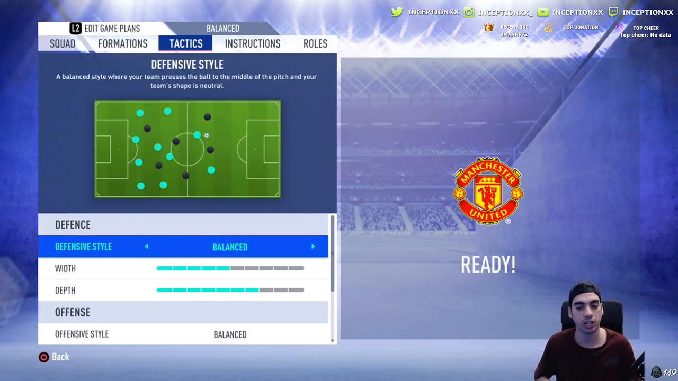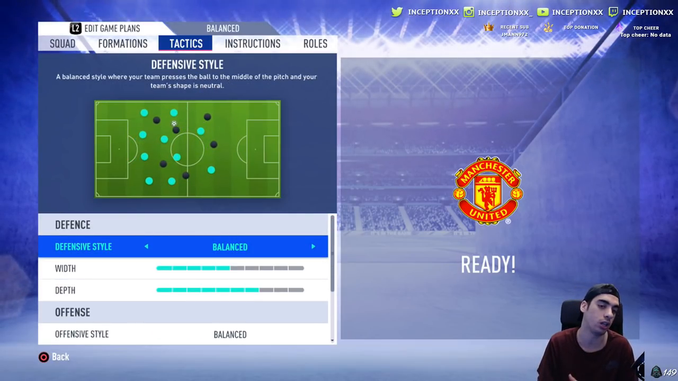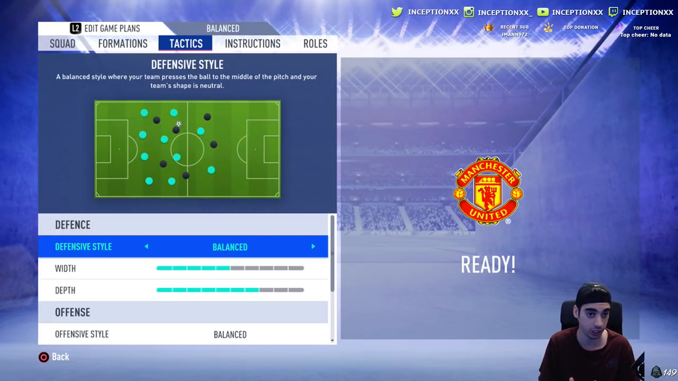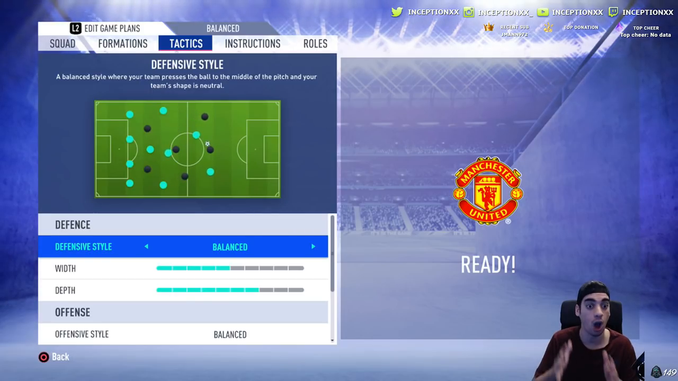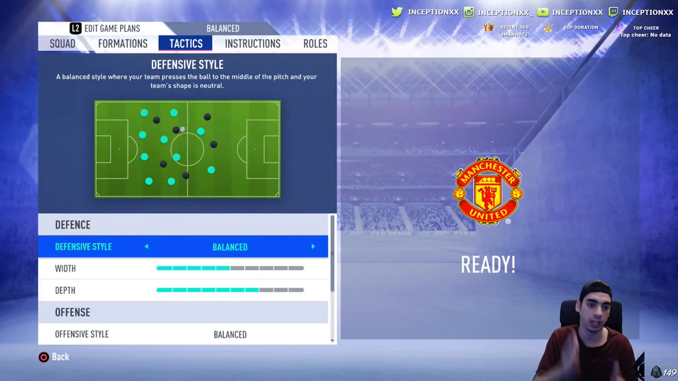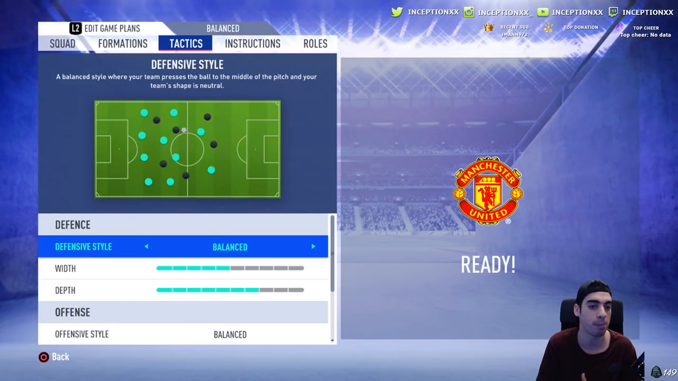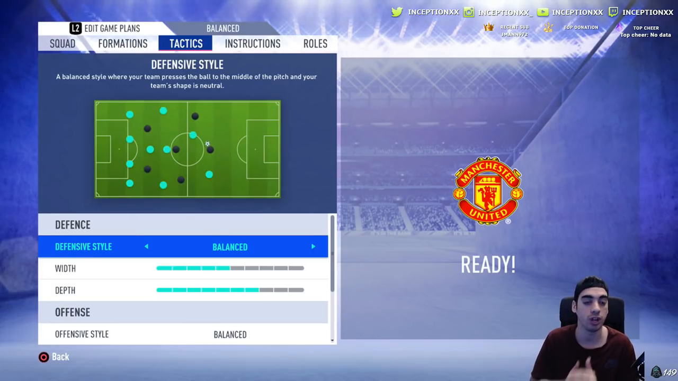So that's pretty much dynamic tactics explained. Everything will play a part with each other. Instructions and tactics will contradict each other, so you have to be very careful with what you set up on both, because work rates, instructions, tactics will all go together, right? So you have to find the right balance that will make your team move the best way possible.